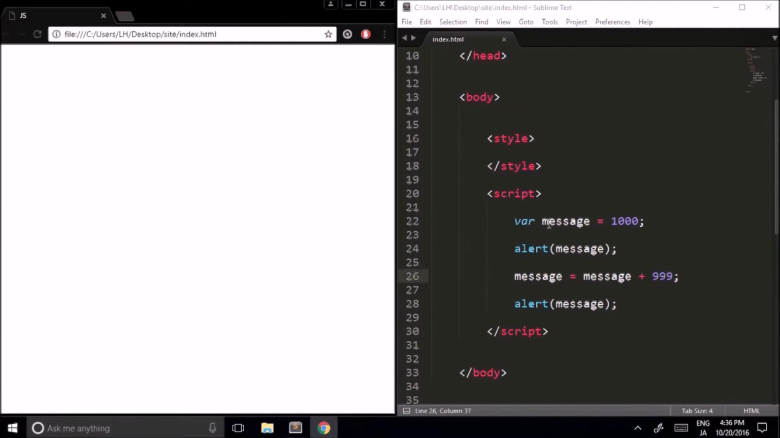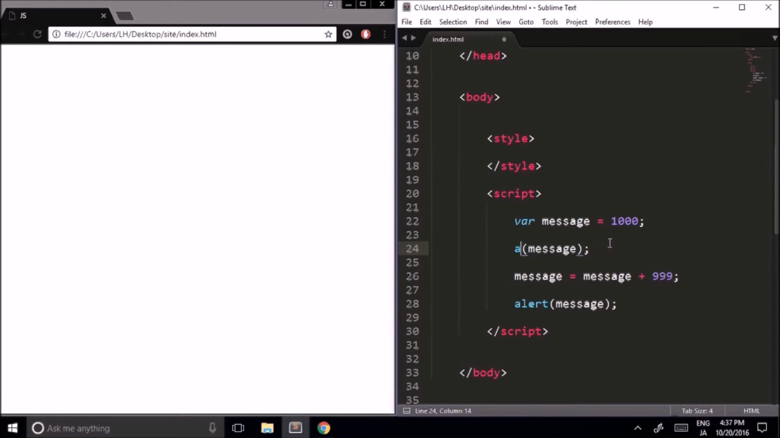So far, we've been using alerts to tell us what's going on in our code. But alerts are really annoying. So there's actually a much better way to give ourselves information about what's happening in our programs. And that is to log to the console. And you'll see what I mean in a second. Here's how we code this. We type console.log.